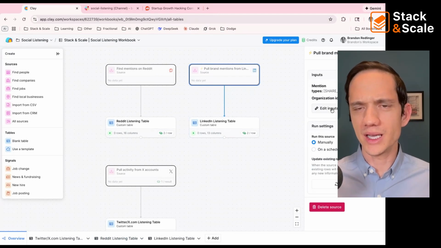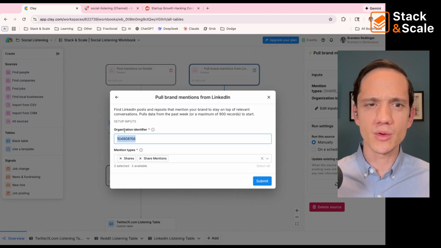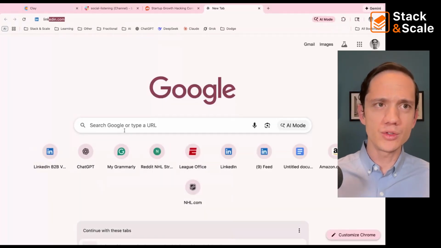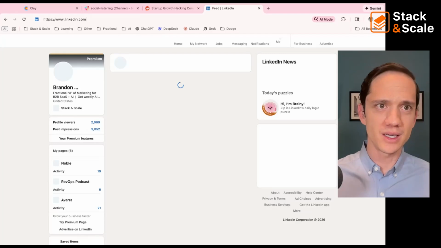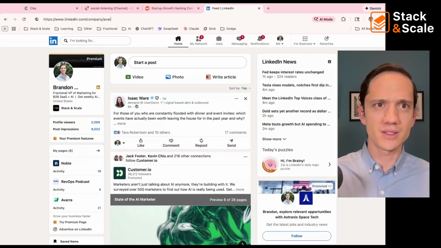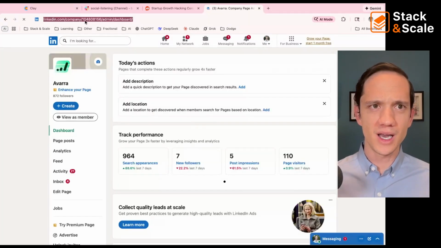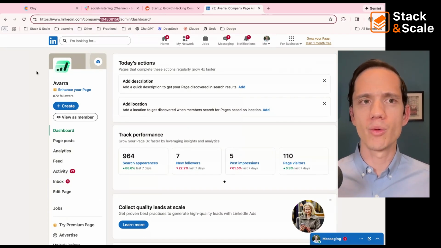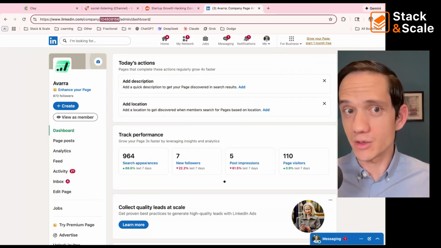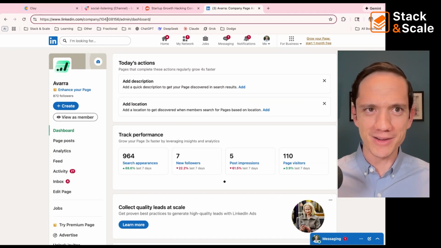So here again with LinkedIn, the setup is a little bit different. You're going to connect your account, and then what we're going to do is find the organization identifier. So if you go to your LinkedIn and the company, again, I'll use my favorite client, .com/companies/Avara. We need to get the ID here. So if you're an admin for your page, it's right here. If you're not an admin for your page, or you want to set up social listening for one of your competitors, for example, I figured out how to easily find this number. Let me show you how to do it real quick.